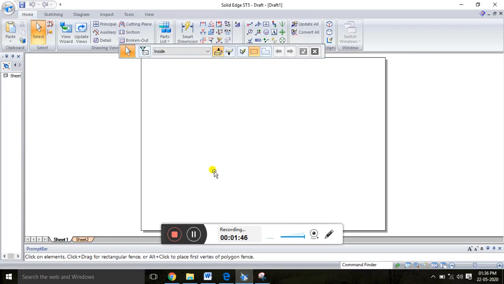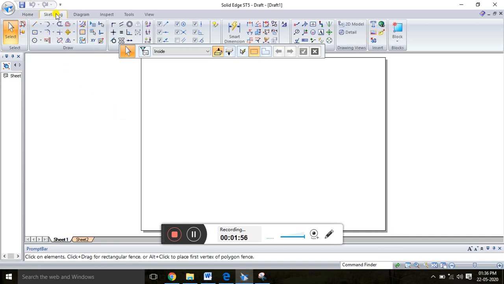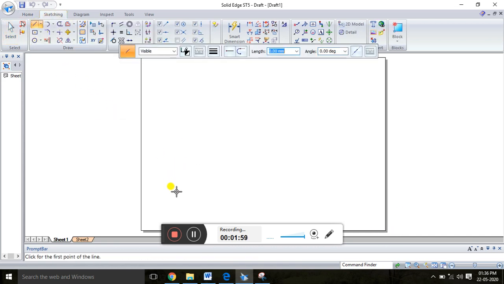So now open Solid Edge ST5 and set all the sheet setup. Go to sketching, draw a line with a thin line. So you have to construct the box. With the help of that box, you have to construct an ellipse first, because the cylinder has two similar faces, top and bottom, both are ellipses.